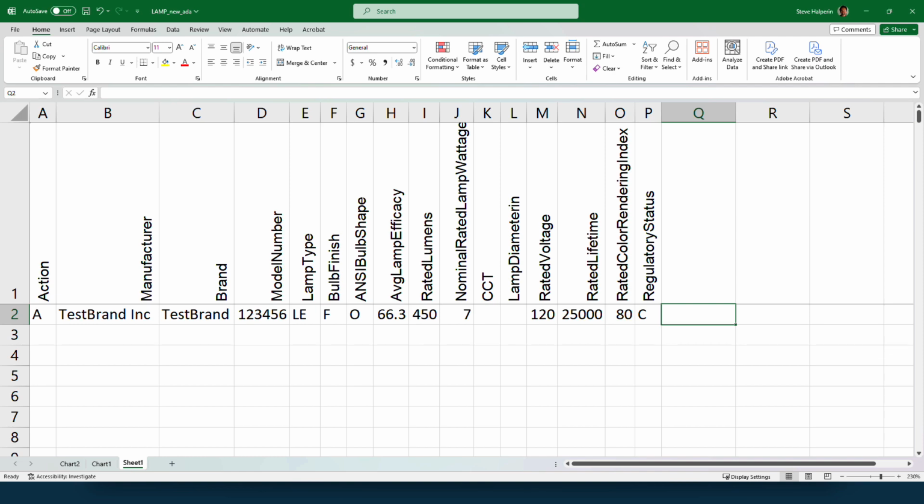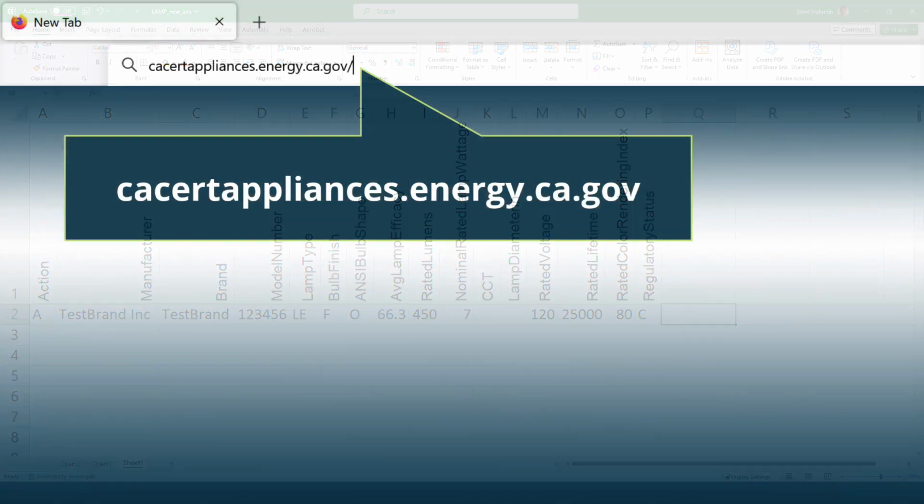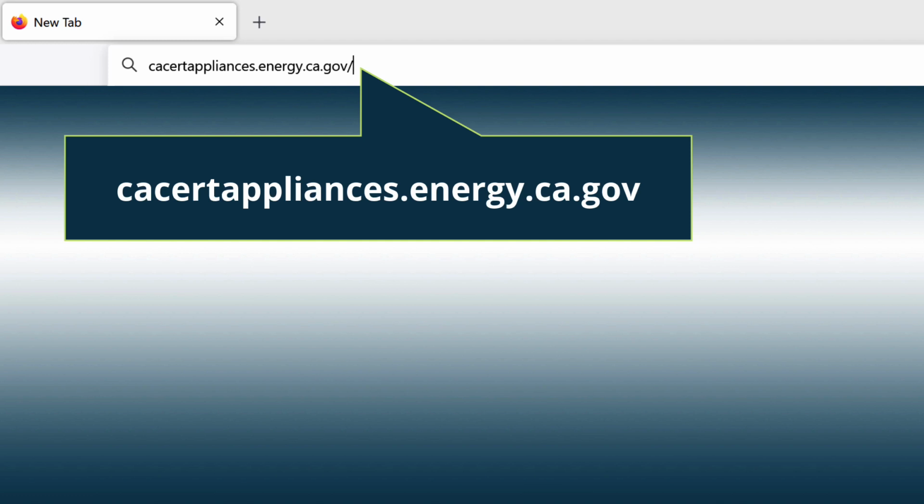After you've entered all data into the Excel file, save it to your desktop. Next, you'll log into the MAEDbS website at cacertappliances.energy.ca.gov.